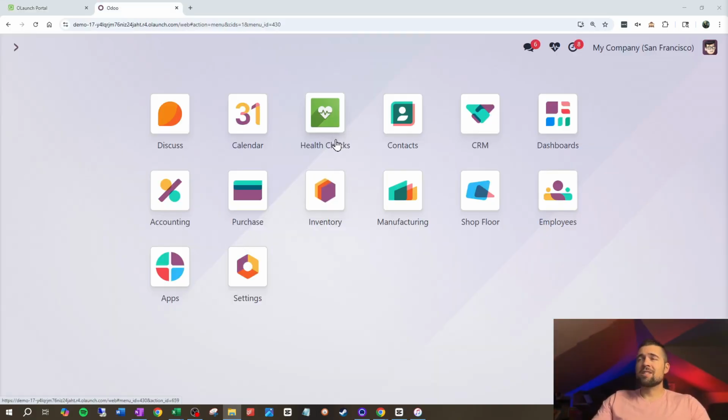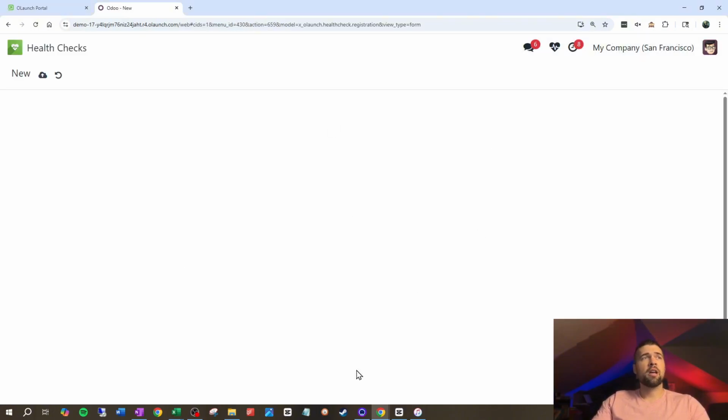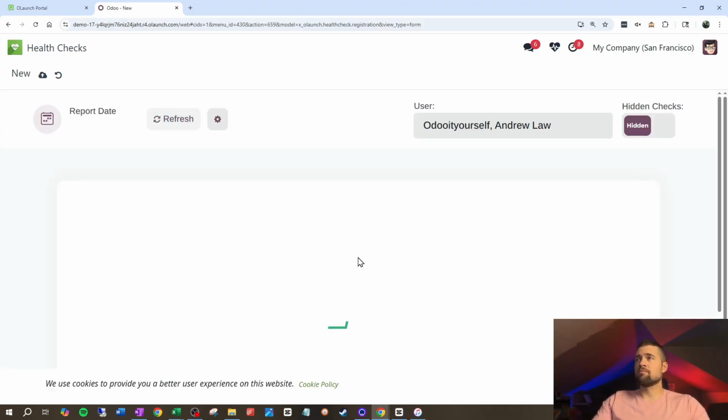And all of this is available right on your home screen, no matter what version of Odoo you're in. You can have this app right here. You click into health checks and you got all this information and it's super actionable right here. See? Pretty awesome. So yeah, you probably want this thing. But what does it take to get it?